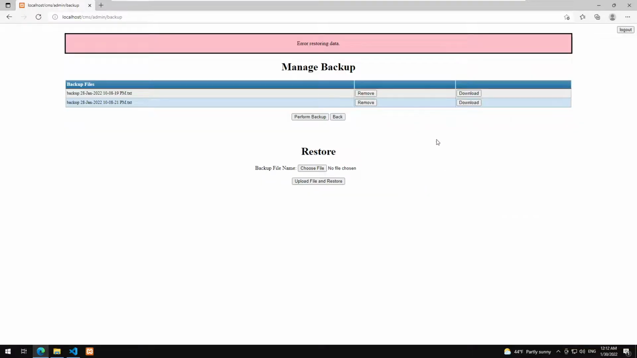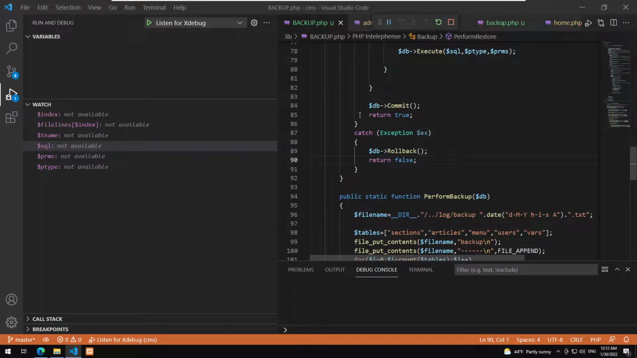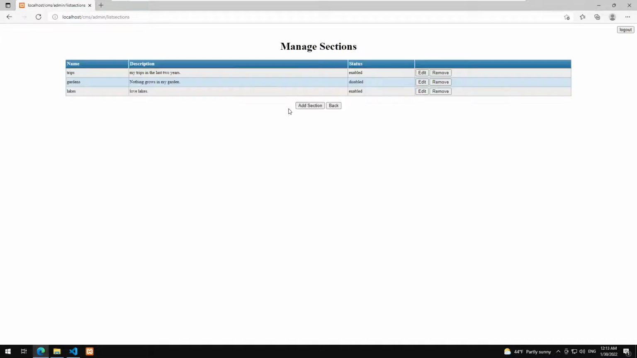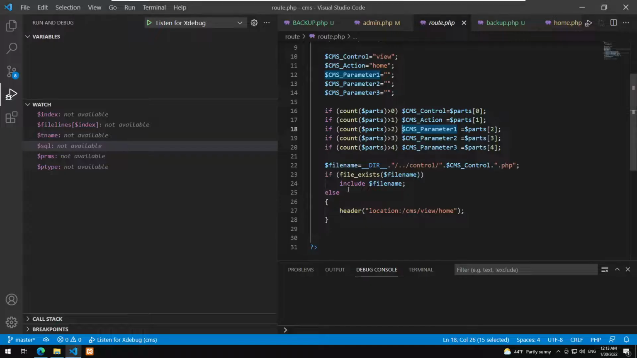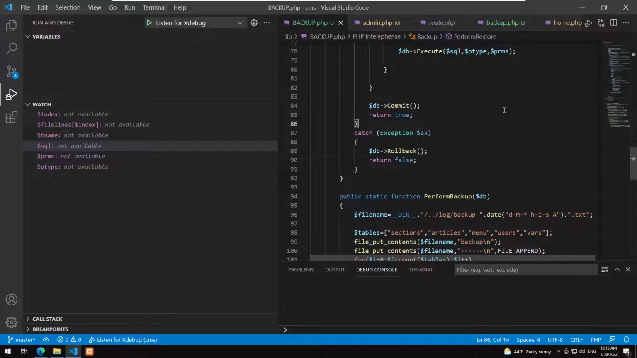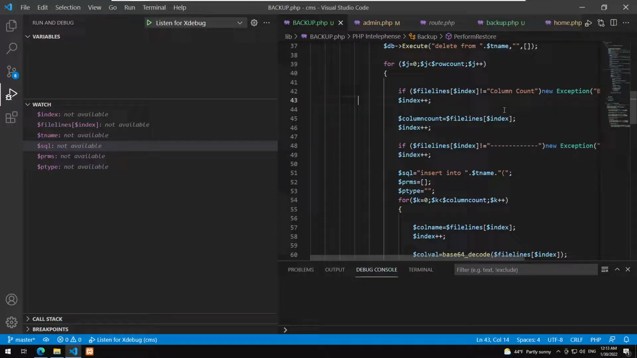So yeah, error restoring data. If I go back and if we go to manage sections, you will find that the sections are available there. Okay, sorry. Let's refresh. Yeah, these are the sections. So nothing is gone. Okay, all is available. Anyway, so let's go to the backup class. Now let's fix this one because I forgot to close the SQL statement.